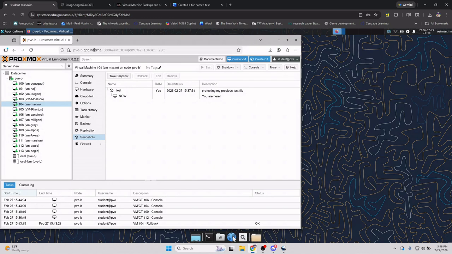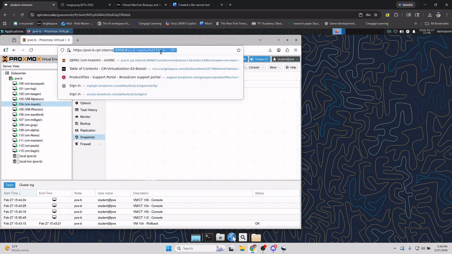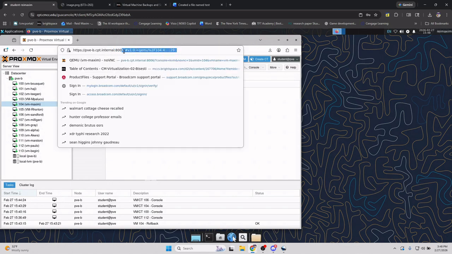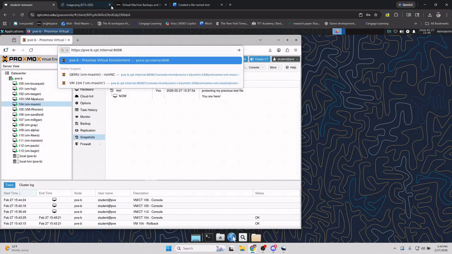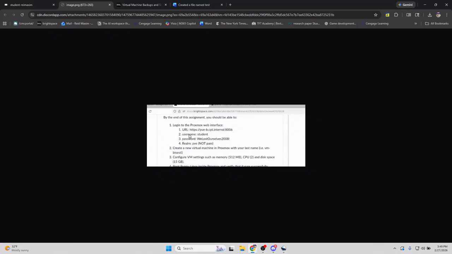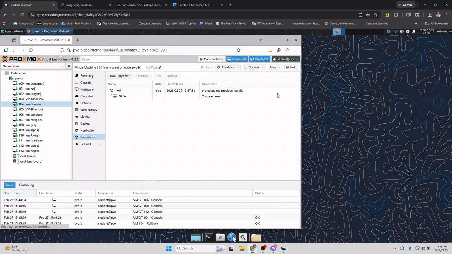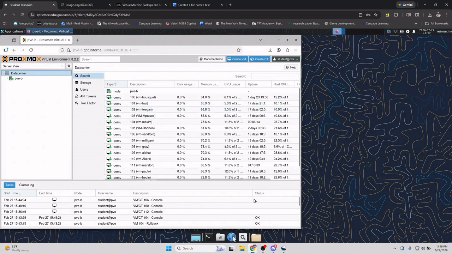Once you get logged in, make sure for your first thing that you're inside your virtual machine. You're going to go to your browser and type this in. When you get there, it's username student, and the password has a couple of capitals in it and an exclamation point. I forgot the exclamation point and wondered why it wasn't working. That was why.